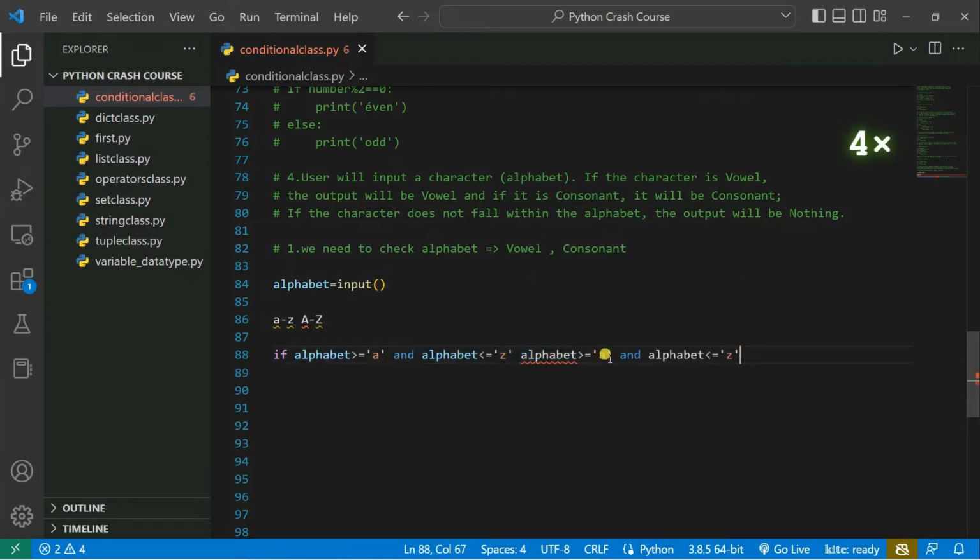So we need to just replace it with A and replace it with Z. So we have two conditions, the capital one and the small one. If one condition is satisfied, we can check whether it's a vowel or consonant, so we can use OR here. We don't need AND, because AND checks both conditions. So now our alphabet checking is done.